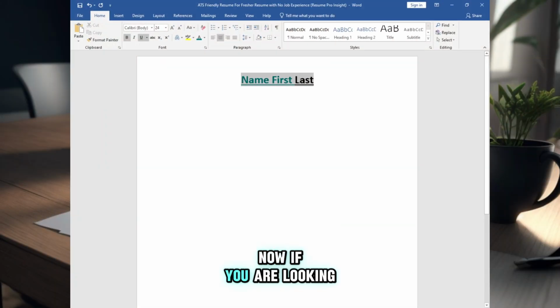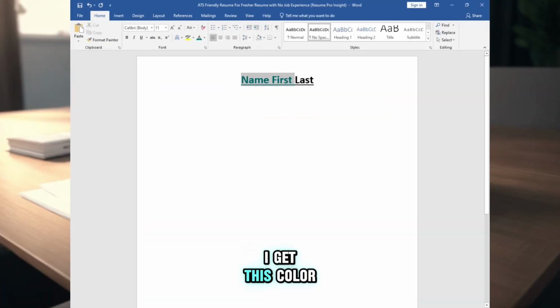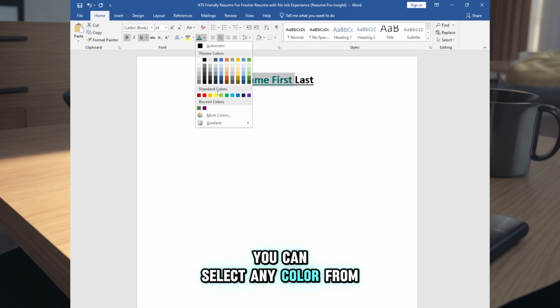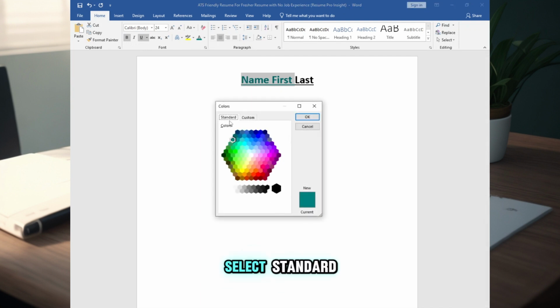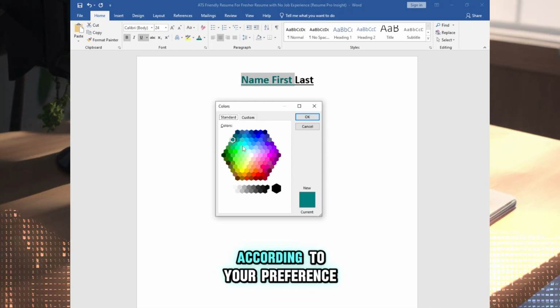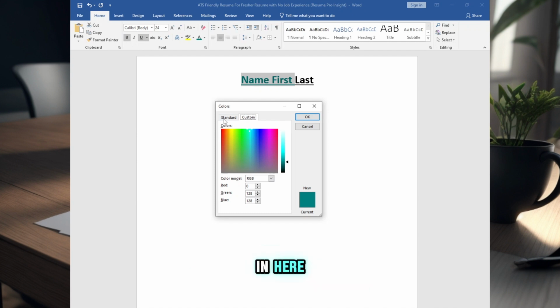Now if you are looking for this line I underlined, you can click in here. Now you may wonder how I got this color. You can select any color from here or you can select a custom color like I did. You can go to more colors, select standard, and I chose this color. You can change the color according to your preference or select a custom color here.